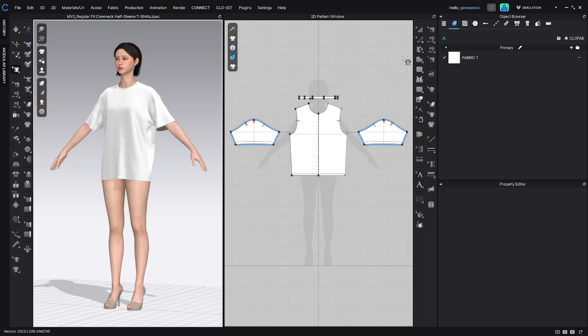So I'm going to go over here in the 2D window, and in the 2D window, there are two tools I want to look at. Transform pattern is the first one up top, and edit pattern is the second one here. Okay, so 1, 2. I get these confused all the time. In my videos, you'll see me clicking back and forth on them.